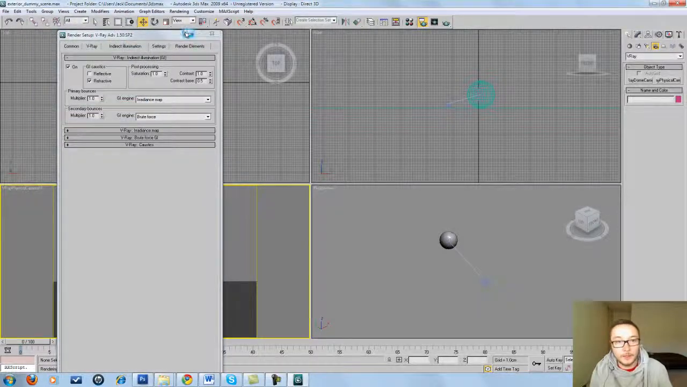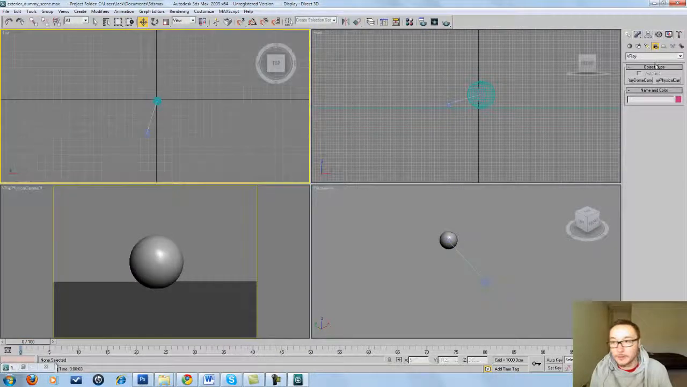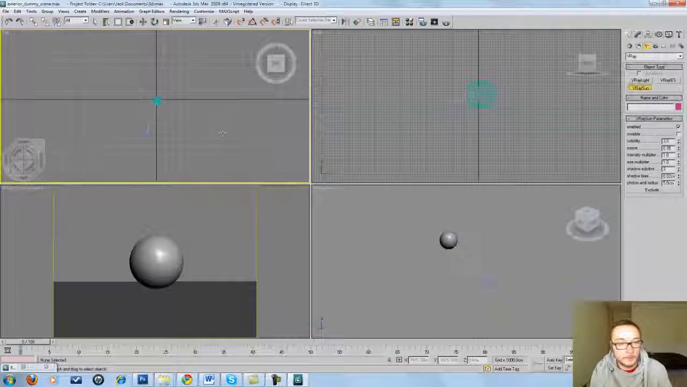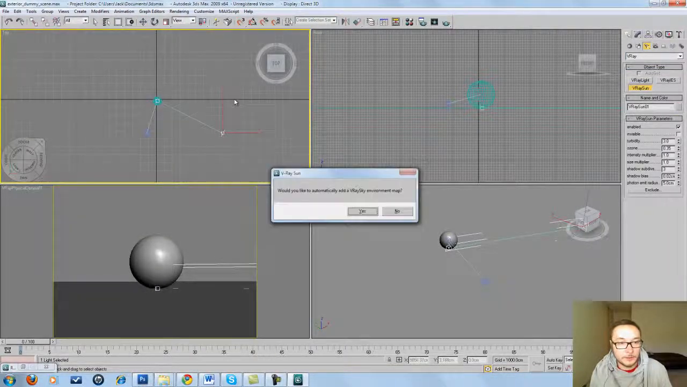Now I'm going to add a sun. VRay Sun. It's all basic, it's all default. I didn't do anything, as you saw. I just opened 3D Max, activated VRay, and activated the global illumination, and now I'm adding the sun. And it asked me if I want to have a VRay Sky as environment. I say yes, of course.